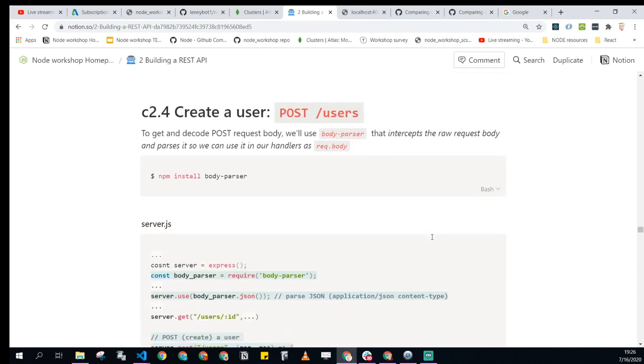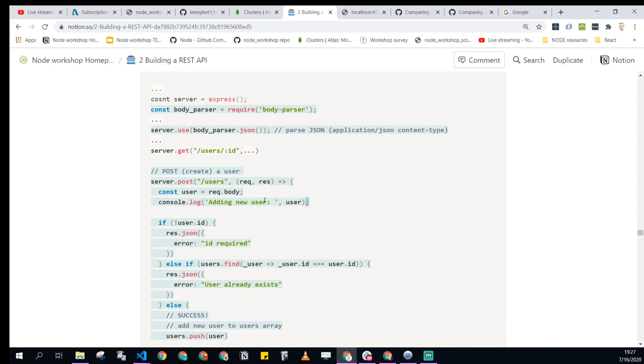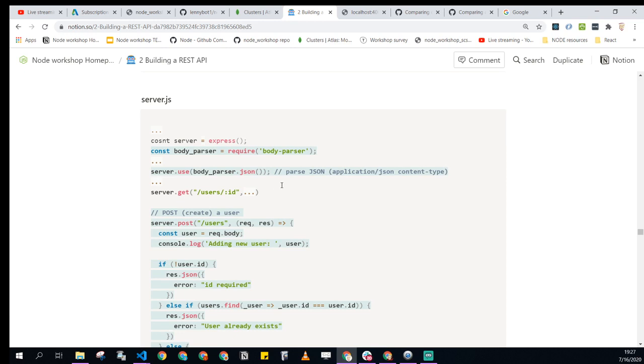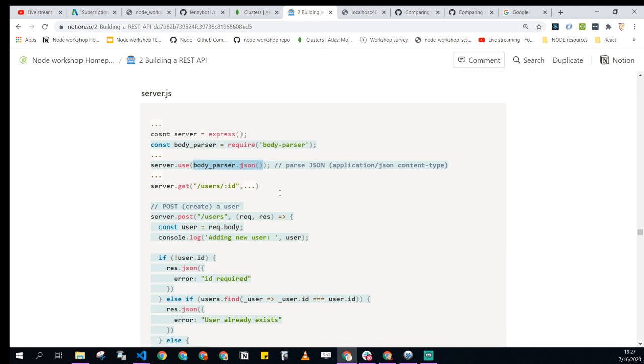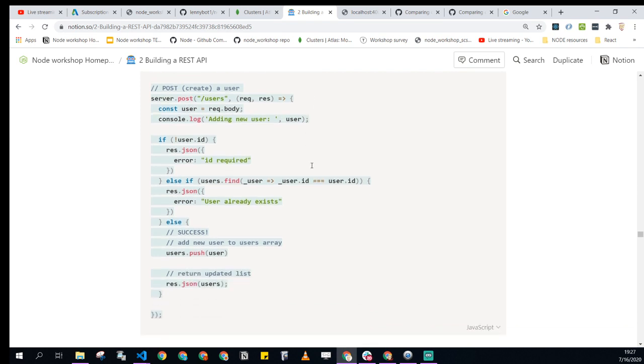I'm gonna keep going. Post users. The thing with post is we want to be able to read the request body that is passed, for example with dash D, like we did before in curl. But for us to do that in Express or in Node, we have to install this library called body parser, so that when we get the request body in our route handler, we could just say request.body or req.body. That's the purpose of body parser. Here we have to specify the options of body parser that we want to use. In this case, we want to be able to parse JSON. You can add more here as you like.